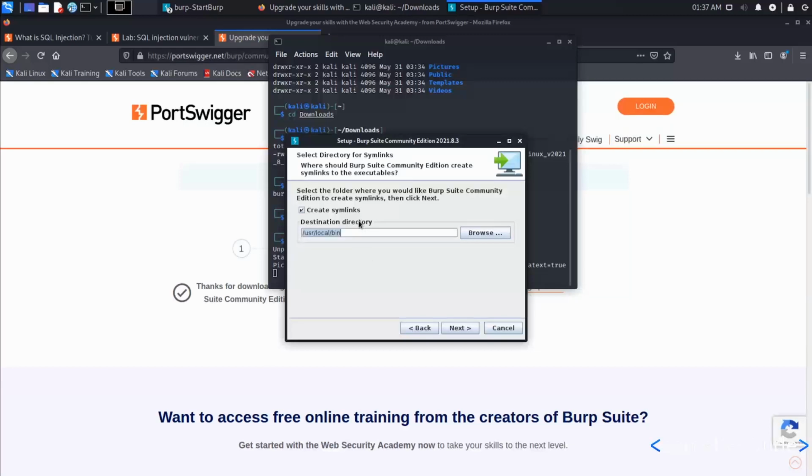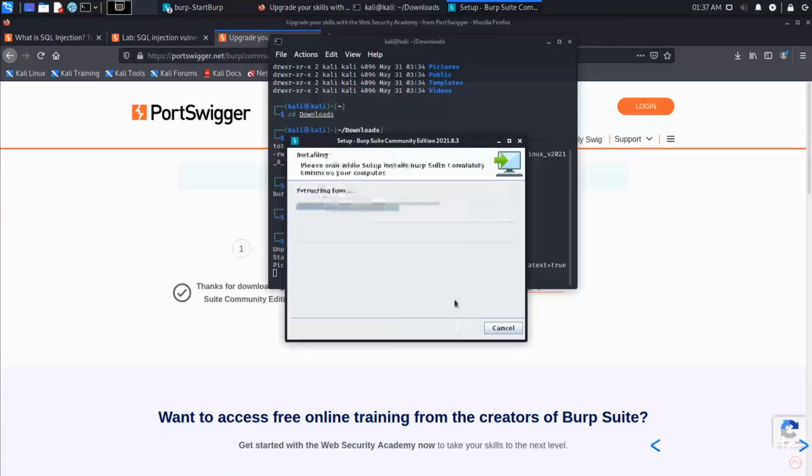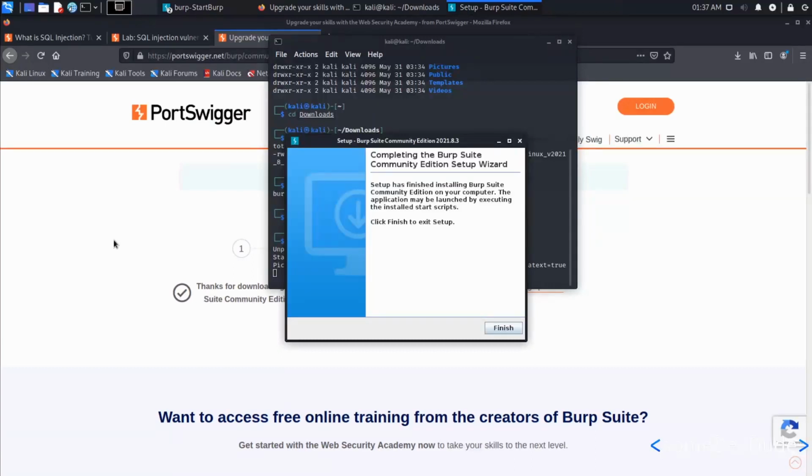We have this option to create symlinks. Symlinks stand for symbolic links, so you might have a reference to a different file. A good example is a desktop shortcut in Windows, where you click on the shortcut and that points to where the executable or the application or the folder is. I'm going to click next. It's going to install, and there we go. That's installed. We're going to click on finish.